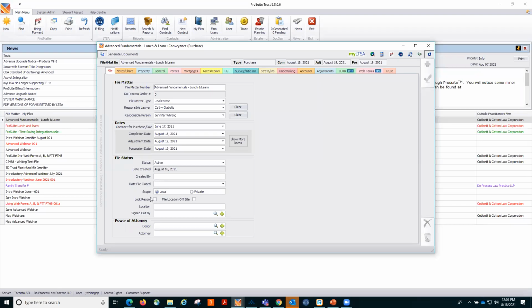If one person is working on a file and somebody else needs to get into that file, it will send that person a message saying that so-and-so, Jane Doe, is in this file. Would you like to view a read-only copy? Okay, it's the same thing with locking the record. There's really no need to lock the record. If you do lock a record, I'll show you in the My Firm tab where you can unlock that if anybody wants to know.